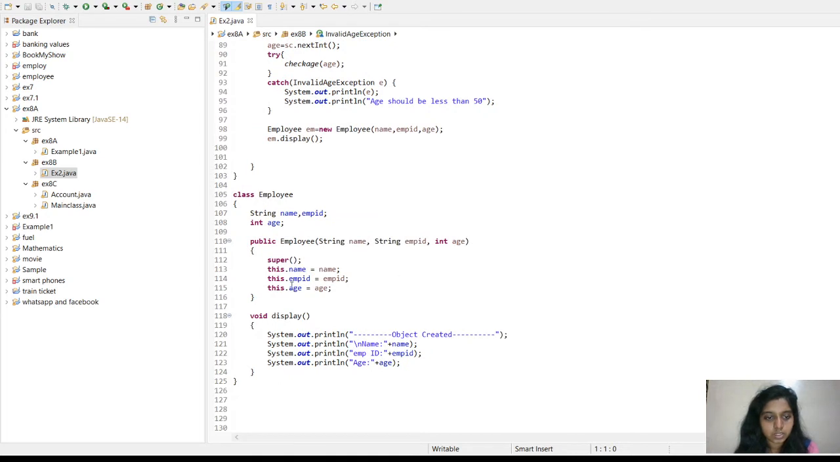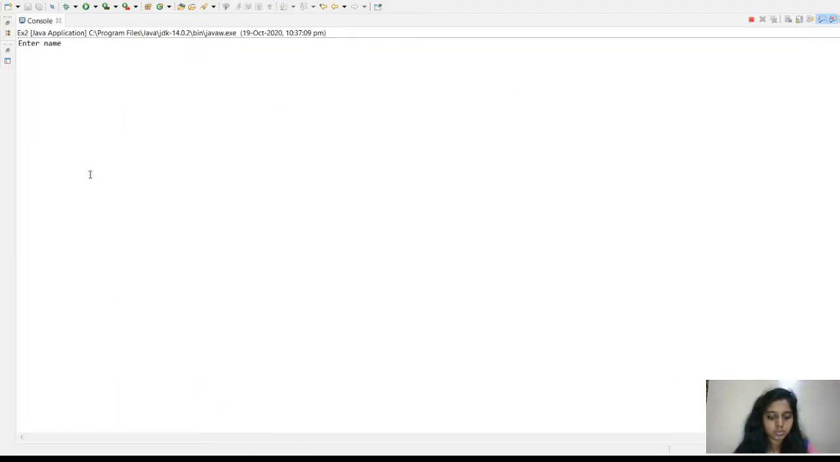Then it creates an object, and it will display the name, employee ID, and the age. So let's check. I'm not going to give a name in string. I gave an integer. So yes, I got invalid name exception. Then employee ID 1 2, I got invalid employee ID exception.